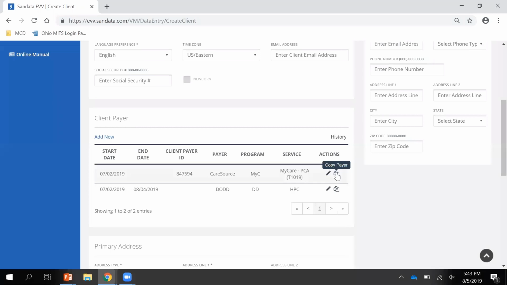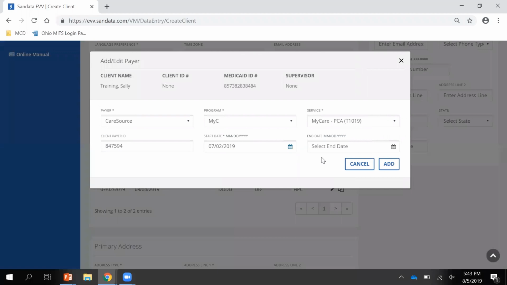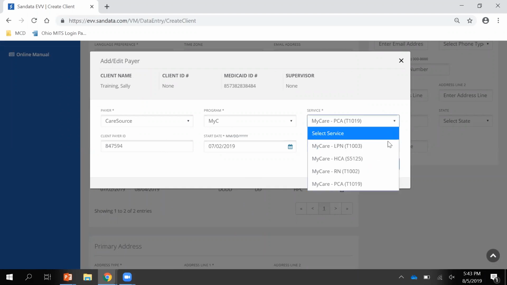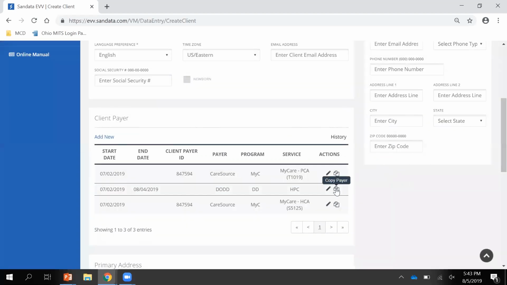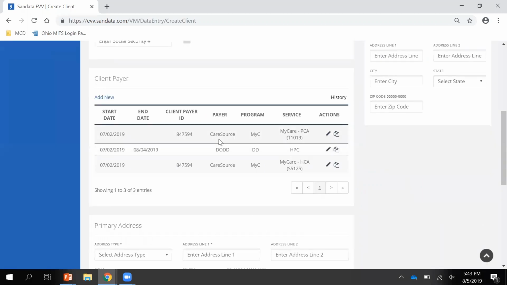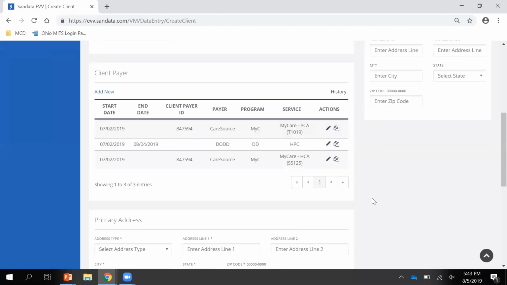There's also a copy payer function that shows up to the right. So let's say that this individual is receiving more than one service through my care program. I could click copy payer. I have care source and my care, my start date, and my client payer ID already filled out for me. All I need to do is select the additional service they might be receiving. Let's say it's home care attendant, and click add. So that's kind of a quick add function for adding additional payer services when you've already added.